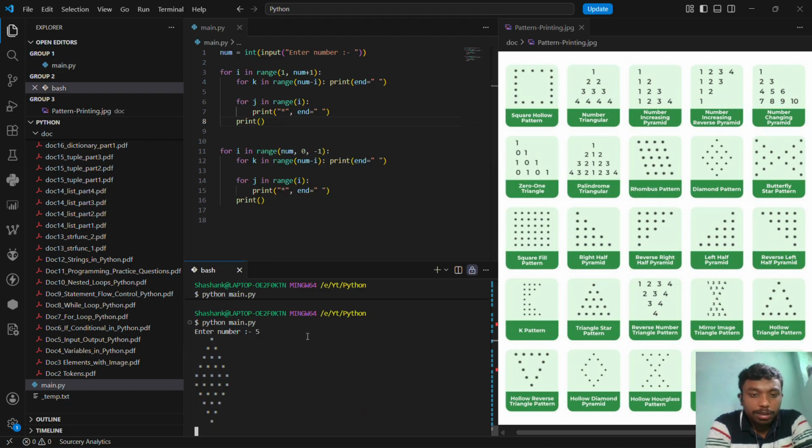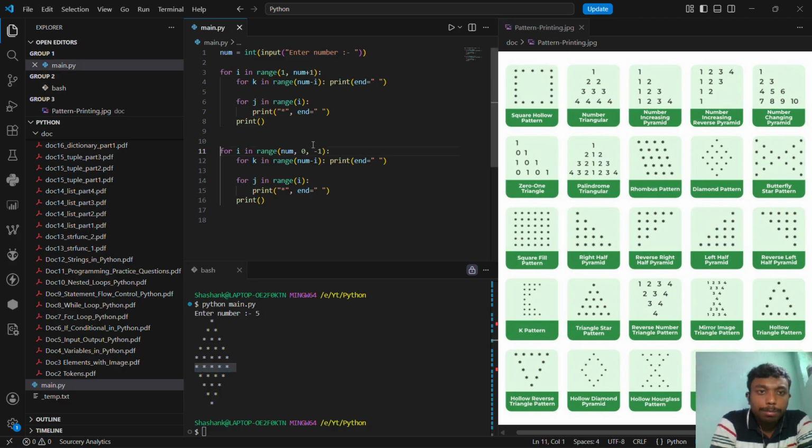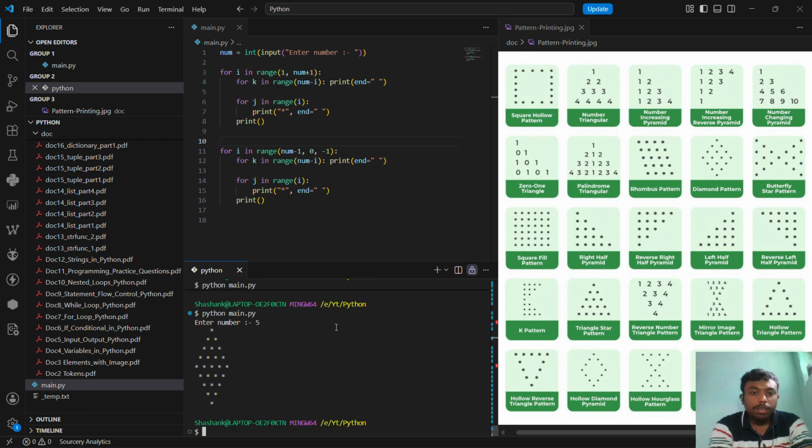So if you run this again, here you can see that we have printed the diamond pattern, but there is one problem. We are getting one extra line. So we need to start from num minus 1. Here you can start from num minus 1. Now just run this one. So here we go. This is our complete diamond pattern code.